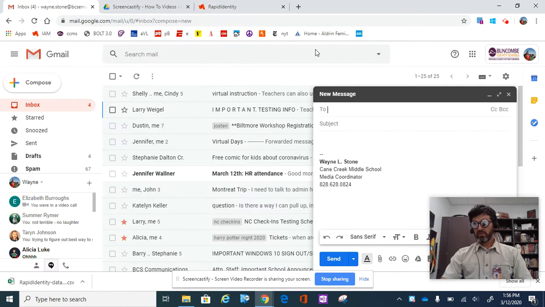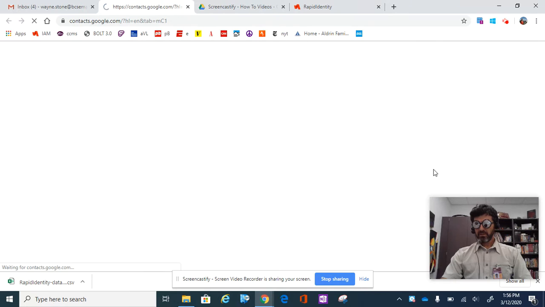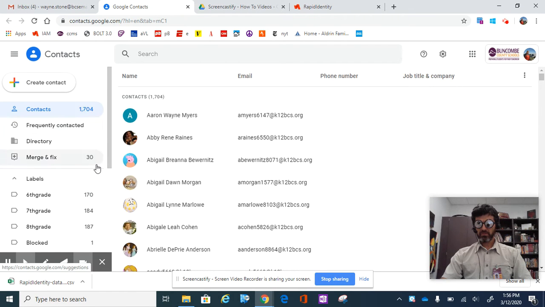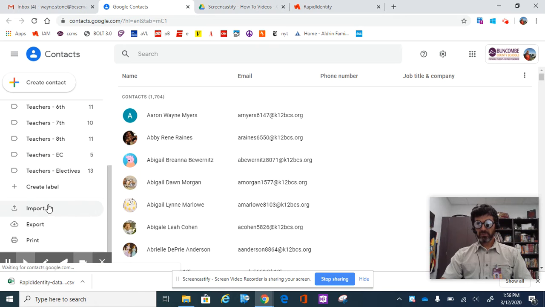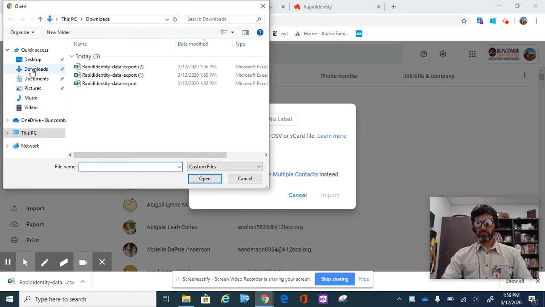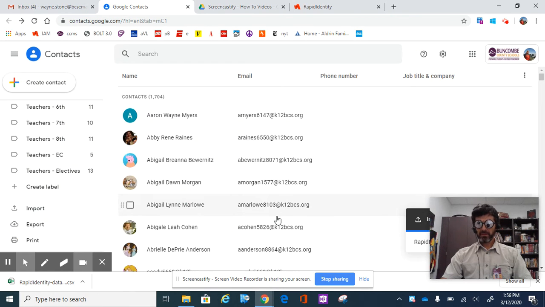So I'm going to go to my email. I'm going to click the waffle button. I'm going to select Contacts. After I select Contacts, I'm going to scroll down on the left side and I'm going to select Import. I'm going to select the file, which is in my download. So if I go to Downloads, select the file, click Open. Now I'm ready to import that file.